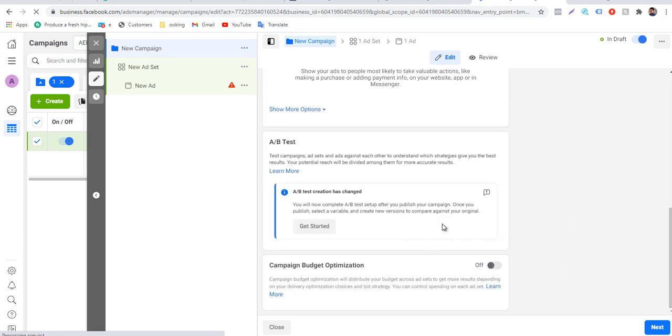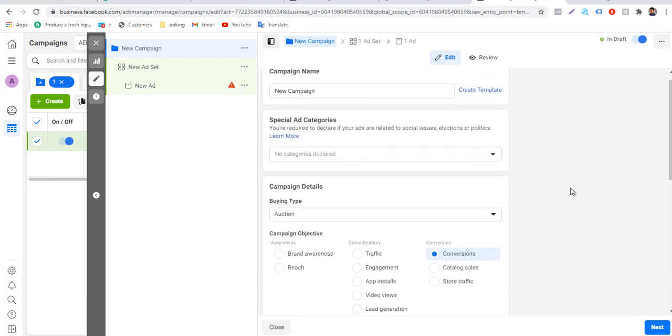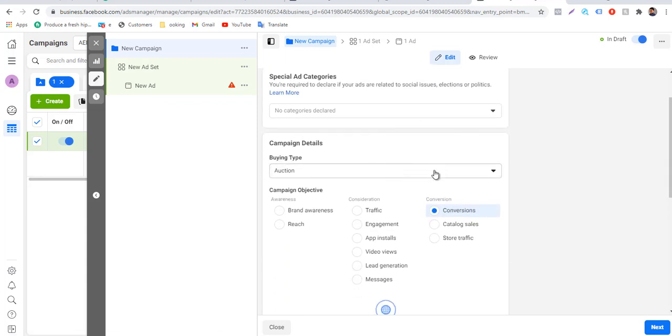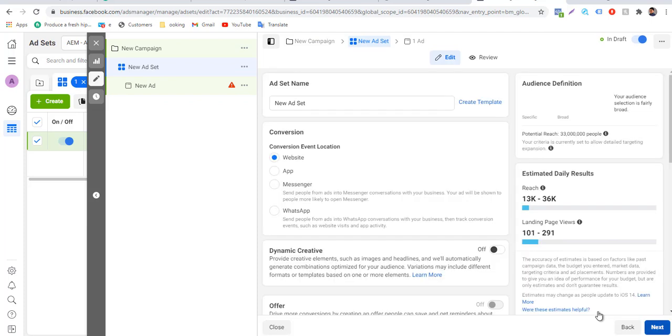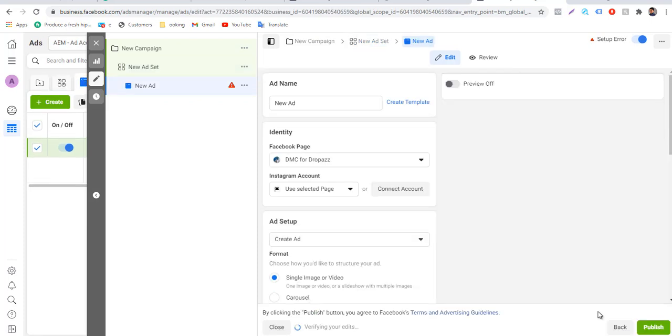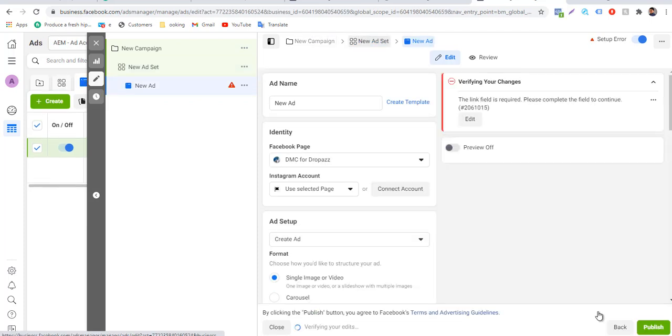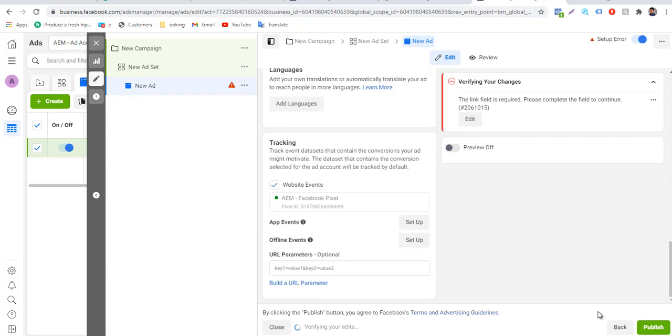Okay, let me show you under the campaign. It says buying type auction, of course, and then I scroll down and hit next. Please, this is not Facebook ad training. I just want to show you where to select this event we just created. Under the ad, you can see there is new campaign, new ad set, new ad. Under the new ad, when I scroll down, I make sure that this website event is tracking this particular pixel, or else there is an issue.